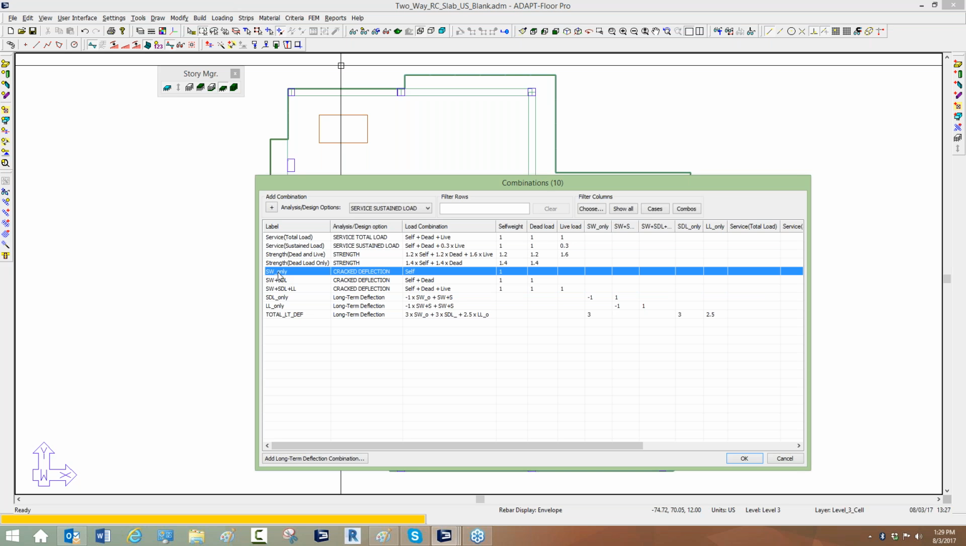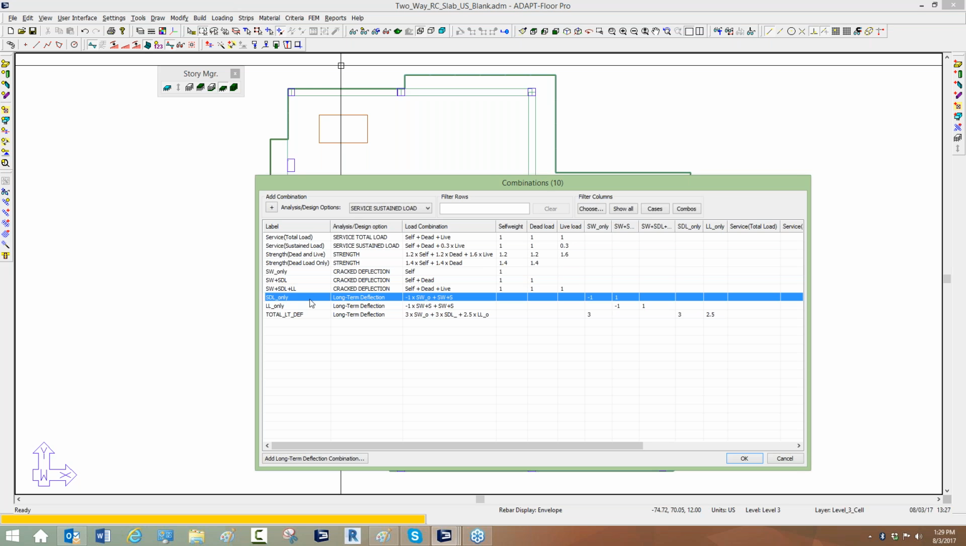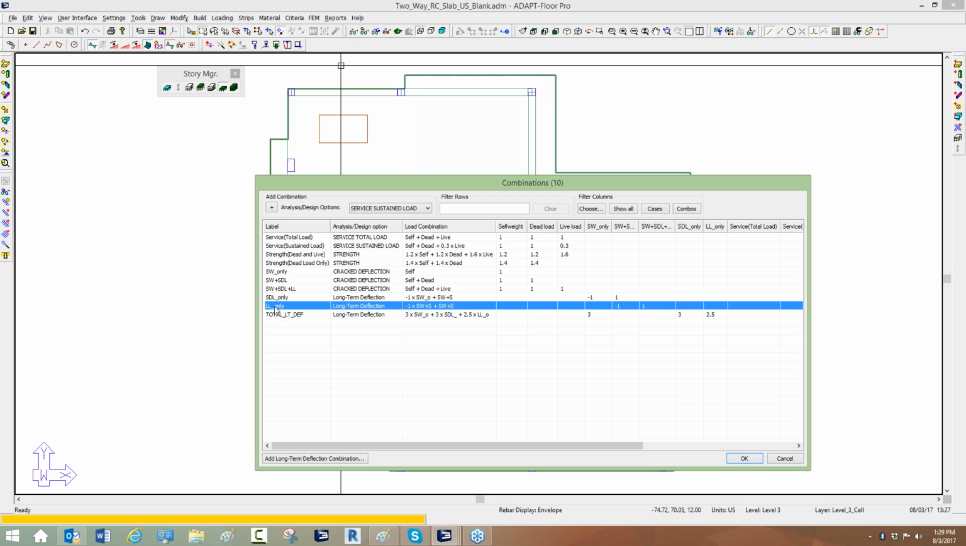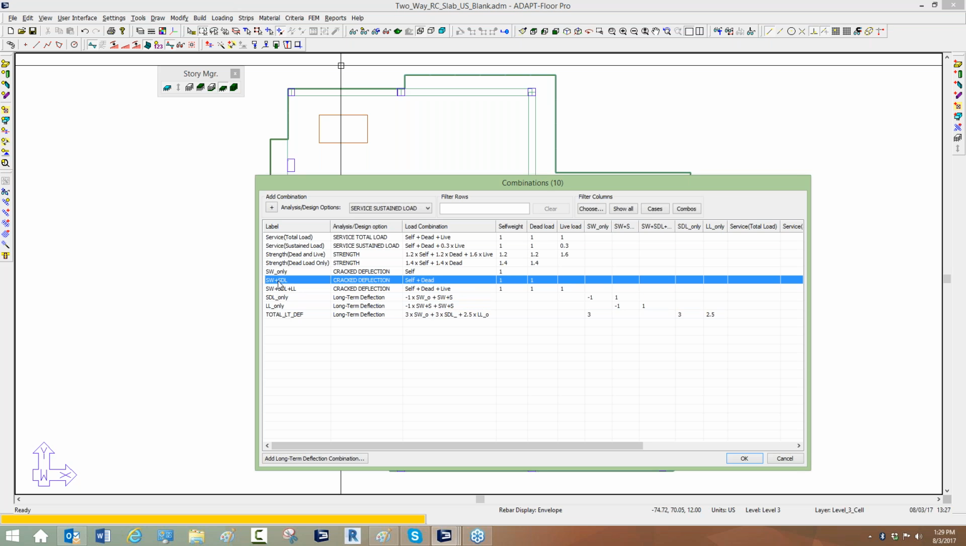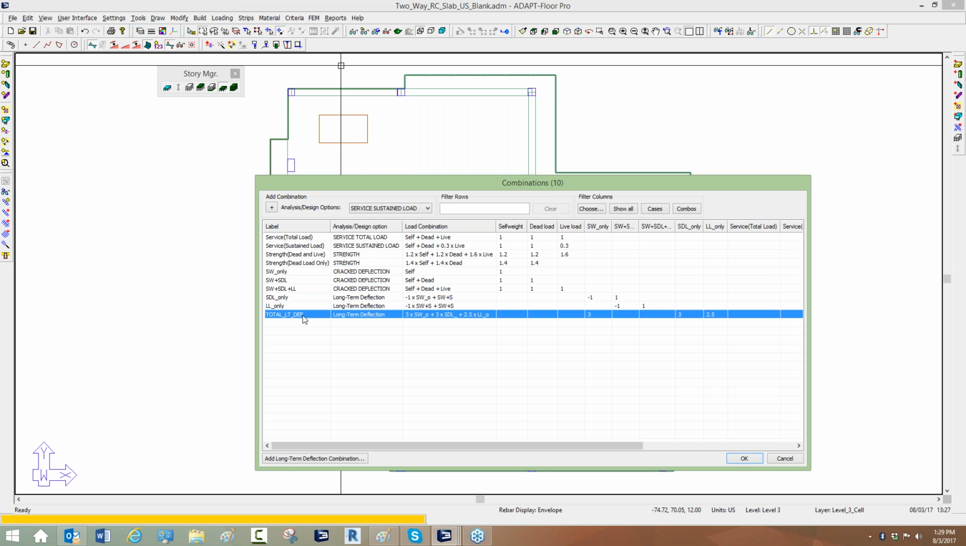So we already have a direct result for self-weight. That's self-weight only. We know what that crack deflection is if it does crack, but we don't really know what superimposed dead load is. So we take SDL only. We're just simply taking stage 2, which is self-weight plus super dead, and we're subtracting out self-weight only. And then we do the same thing for live load. We're taking stage 3 and subtracting out stage 2 to extract the live load deflection. And then we reassemble those individual deflections into our total long-term deflection, for example.